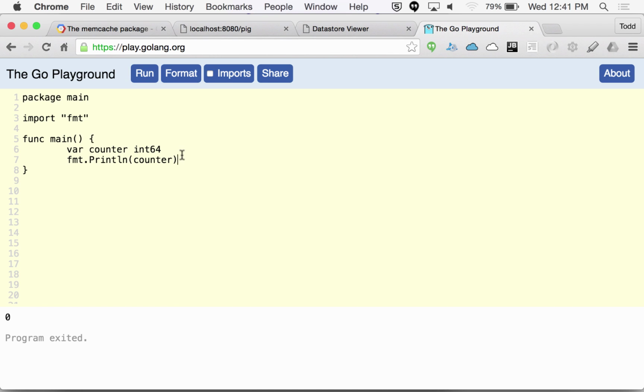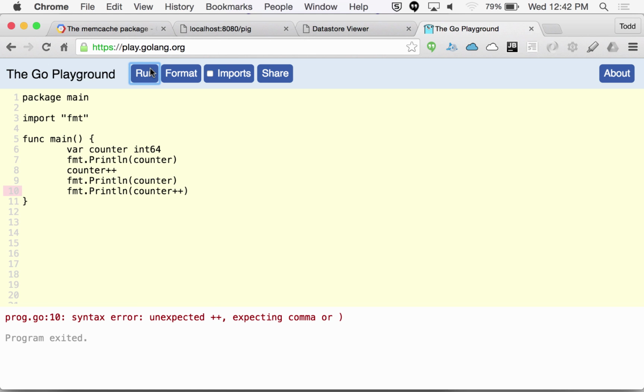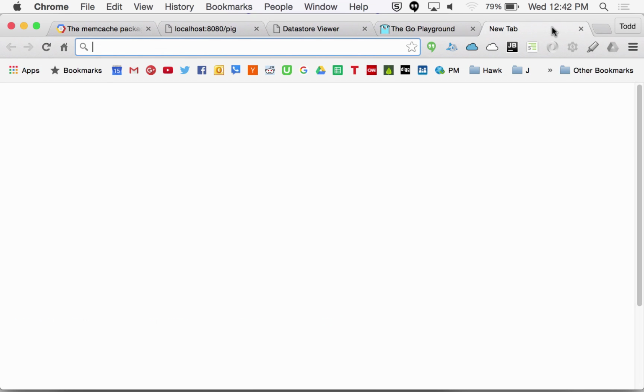Zero. And this is a little bit funny. I could do counter plus plus. Zero, one. And then people from other languages want to do this. That's because counter plus plus is a statement, not an expression. And you could go look at the Golang FAQ.